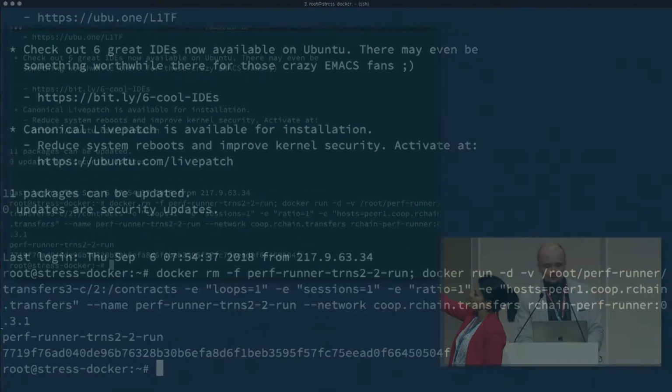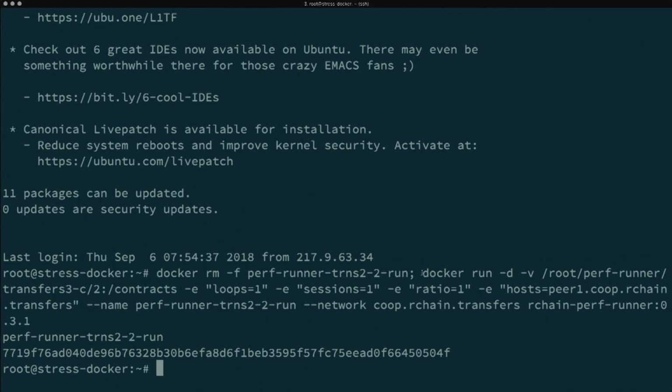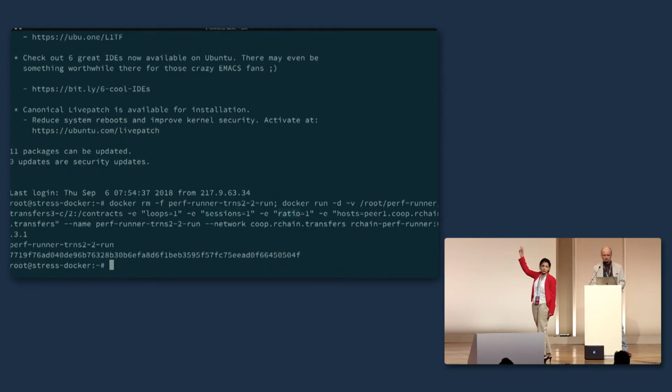What you're seeing here is the Docker container. He's starting the Docker container, called a perf runner, and he's running a section of contracts. He's got a volume mount there, pointing to the contracts he wants to run. Loops is the number of times it's going to loop through the contract. Sessions are the number of peers, and the ratio is the ratio of deploys to proposes. So you can scale in and out how fat you want to make your blocks. And then the hosts he's sending the transactions to, and the name of the network.